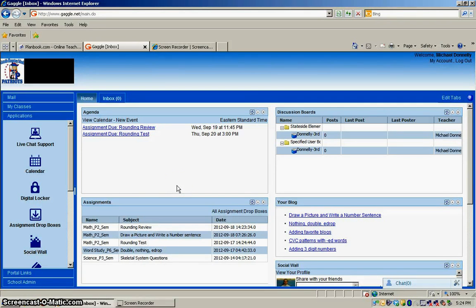Right now we're going to go over how to get your Marvin Redpost files downloaded from your digital locker and open. First thing you need to do is log into Gaggle. Once you've logged into Gaggle, you go to your applications and click on Digital Locker.